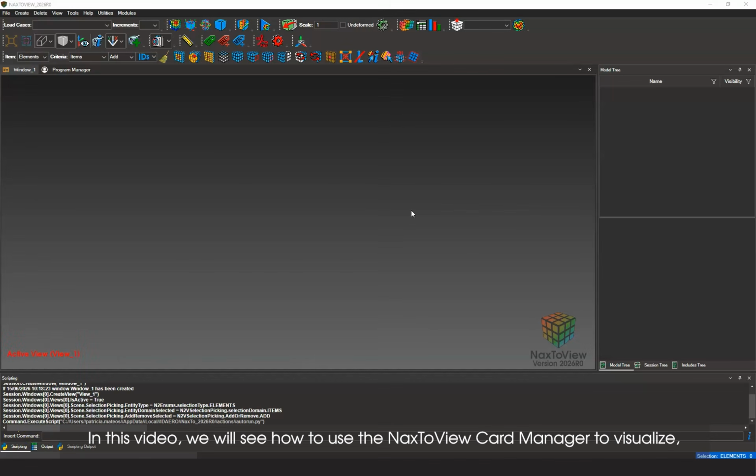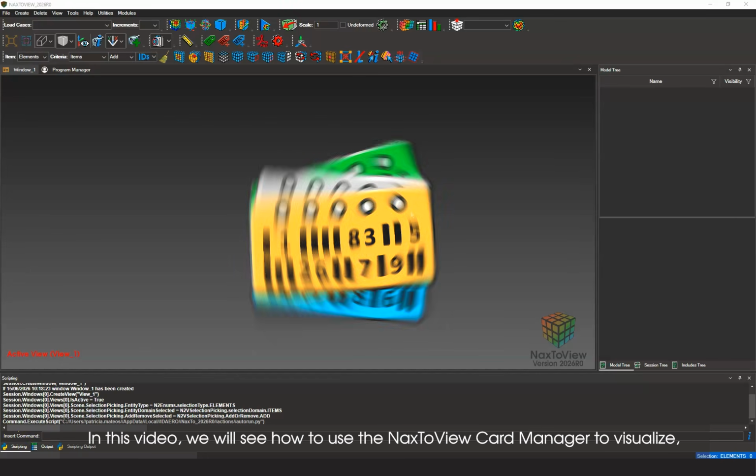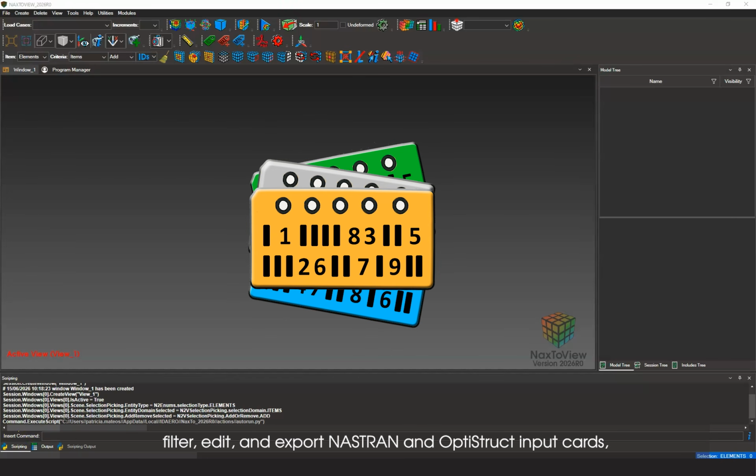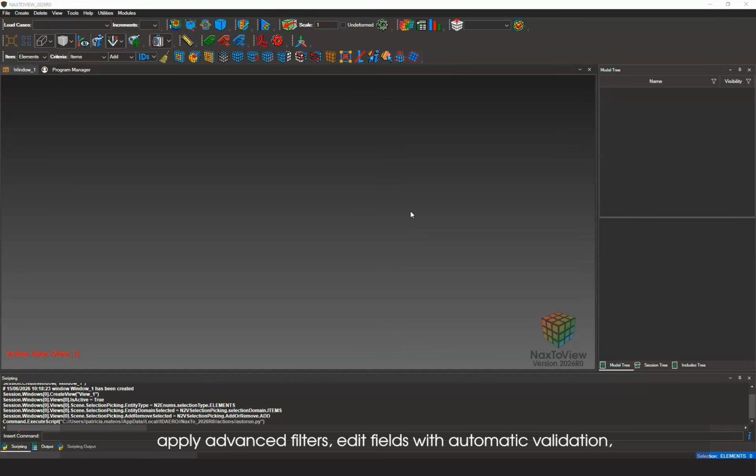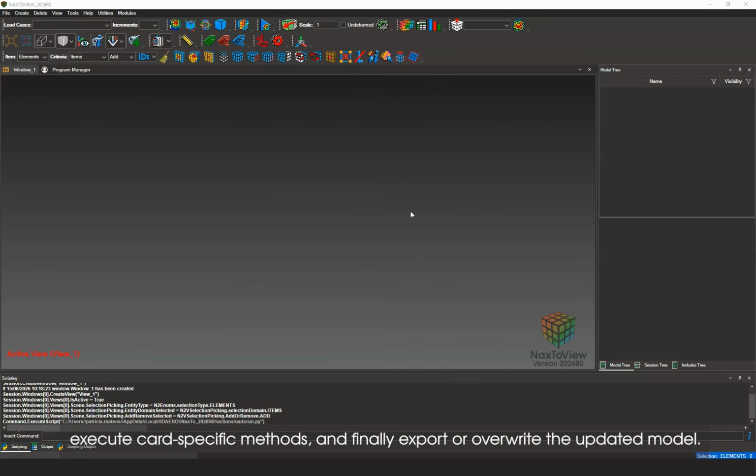In this video, we will see how to use the NaxToView Card Manager to visualize, filter, edit, and export NASTRAN and OPTISTRUCT input cards, whether working with large groups of cards or individual ones. You will learn how to load cards from the 3D view or manually by category, apply advanced filters, edit fields with automatic validation, execute card-specific methods, and finally export or overwrite the updated model.